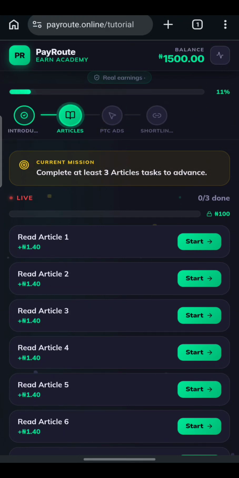So this is how an article works. Once you click on an article, it's going to lead you to the next page, and from the next page you go to the next page, and from there you get to the last page. Most times an article is about 3 pages, and after the third page your reward is going to be released to you. It is that simple.